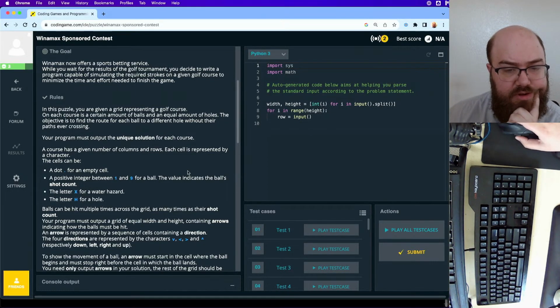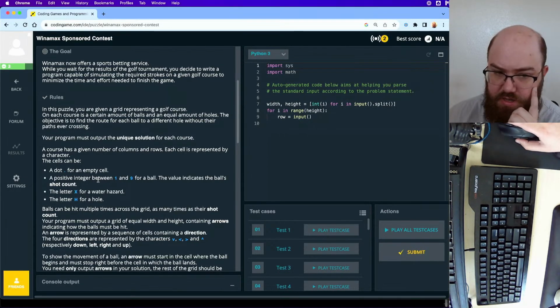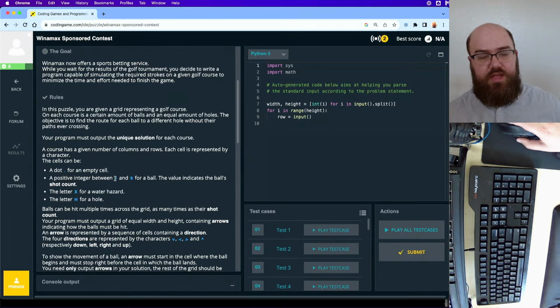A course has a given number of columns and rows. Each cell is represented by a character. The cells can be a dot for an empty cell, a positive integer between 1 and 9 for a ball. The value indicates the ball's shot count. The letter X for a water hazard, the letter H for a hole. Balls can be hit multiple times across the grid, as many times as their shot count. Oh, so if it has a 1, then it's only allowed one shot. Okay, got it.